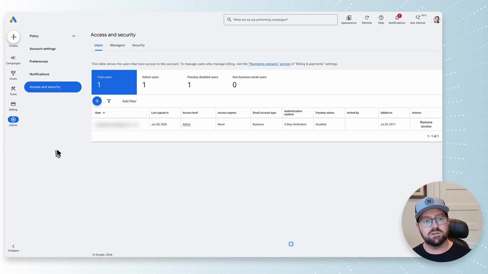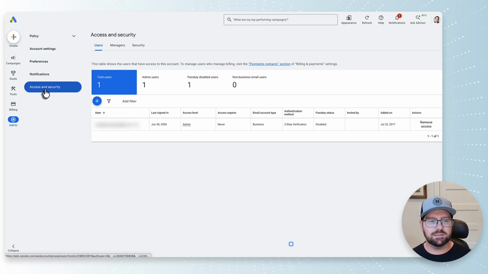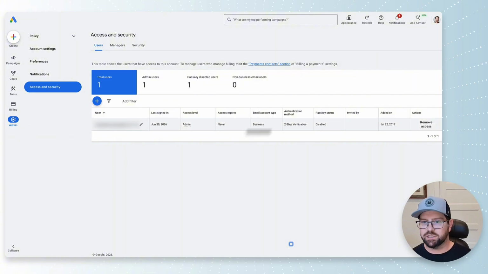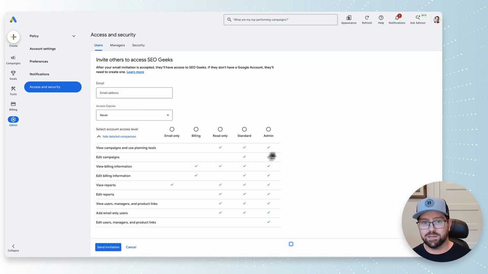So first things first, if we go over here to Admin and then Access and Security from this middle menu here, you're going to see a page that looks something like this. It'll list out each user in the account where you can remove their access at any point if need be. But from there, you can also click this blue plus sign to add a user.